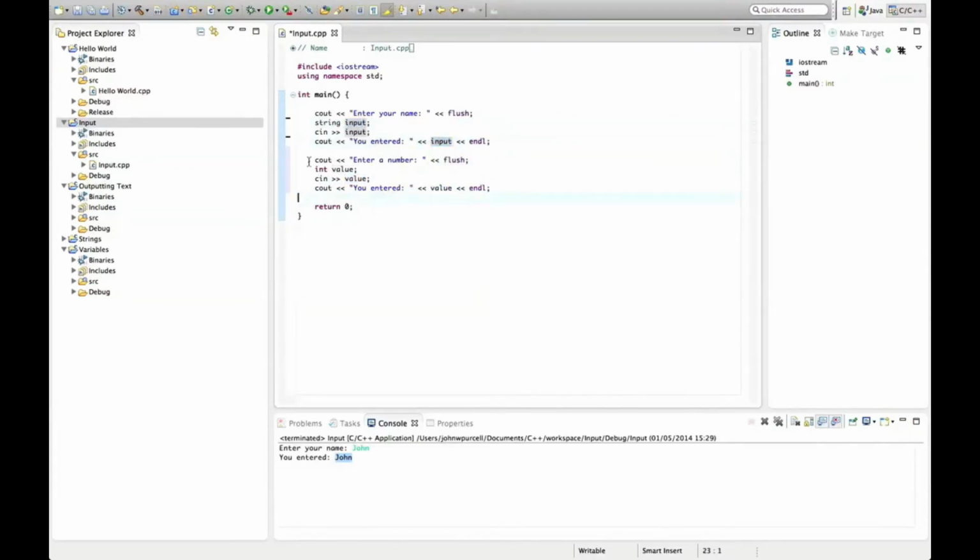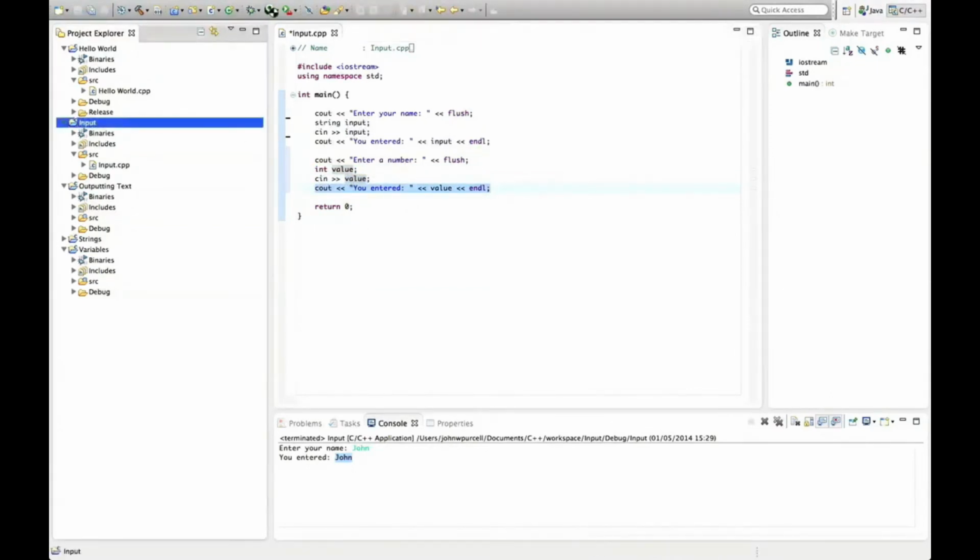So let's try that. So it's going to ask me to enter my name, and then it's going to get the name in this string that I entered. Then it's going to echo it back to me. Then it's going to say enter a number, and I've declared an integer variable here, and it's going to get that number from the user input, and it's going to repeat it back to me. So let's try it.